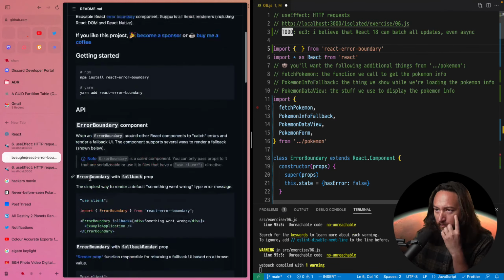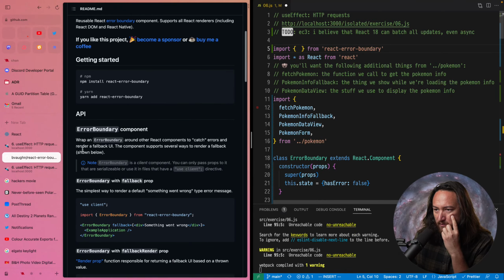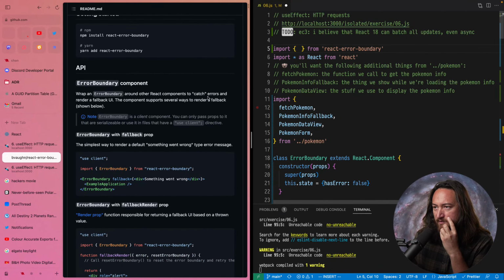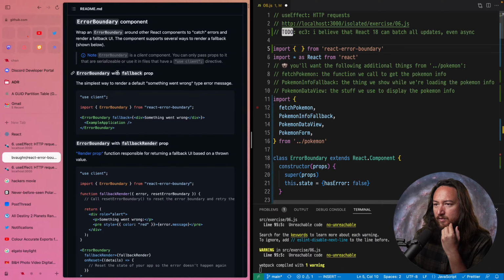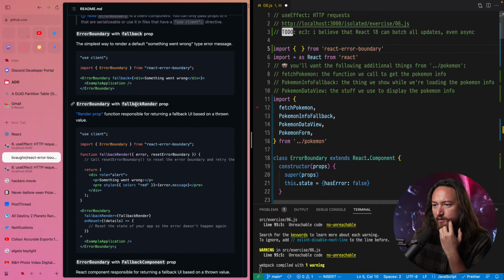Okay, so API, error boundary components. Error boundary around React components to catch errors and render fallback UI. The components serve several purposes. Error boundary with fallback prop, fallback render.